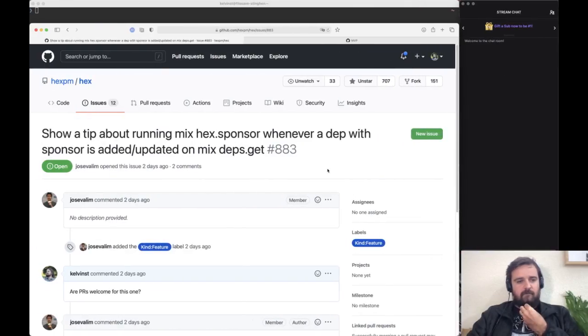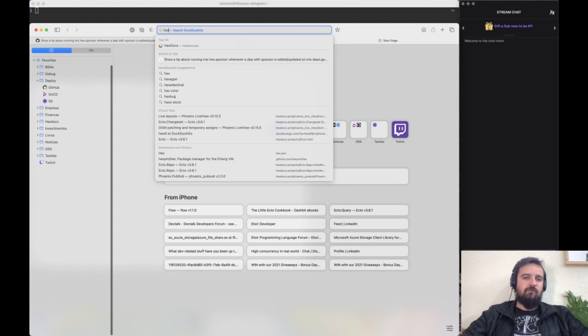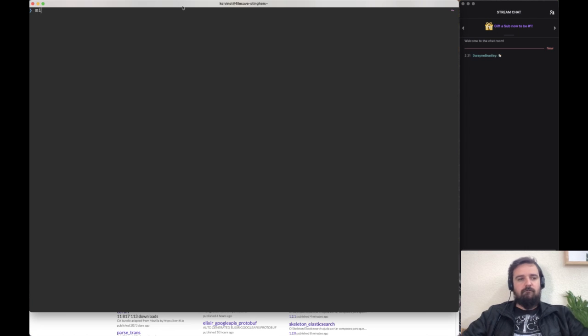As for today, let me share the screen. We are going to contribute to the Hex package manager, which is the package manager for Elixir, right? The default one that every time you do mix deps.get.